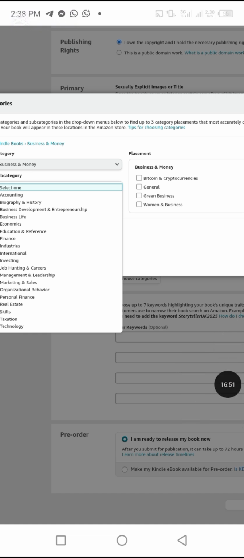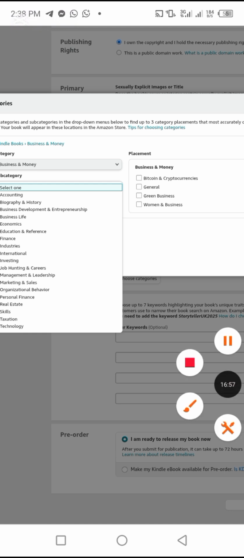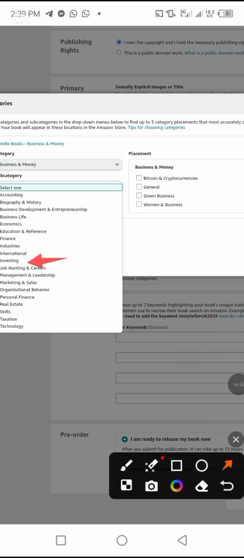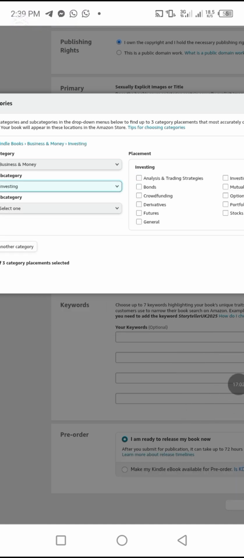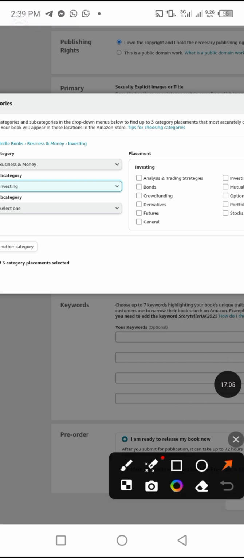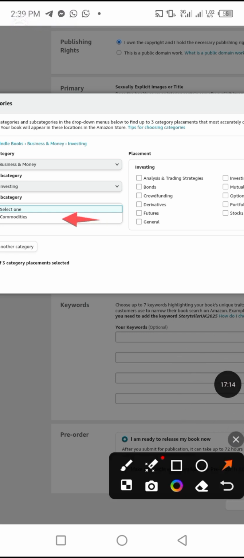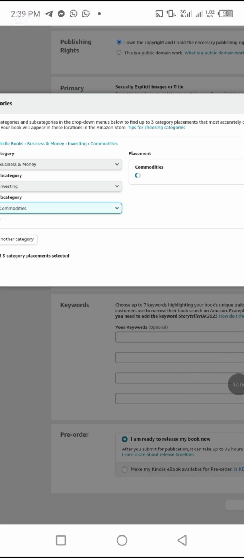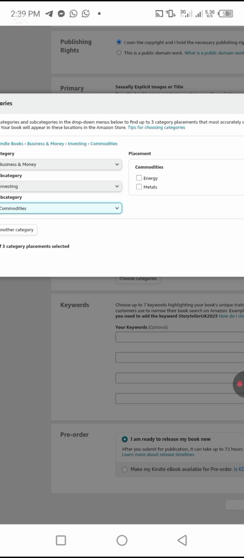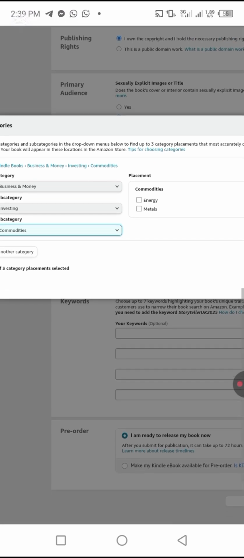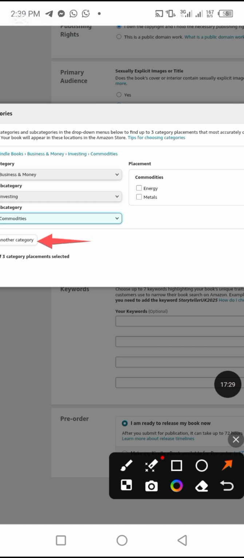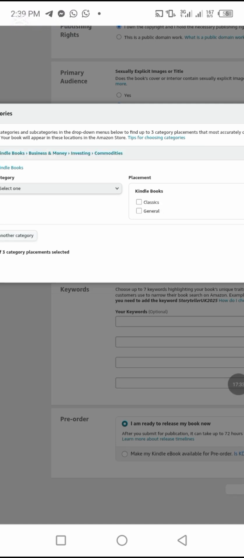Now let's select another. Under the second category, let's select investing here. Now we choose another category. Now they said commodities. Let's just select commodities. All right. You can also add another category here. Let's select another category.